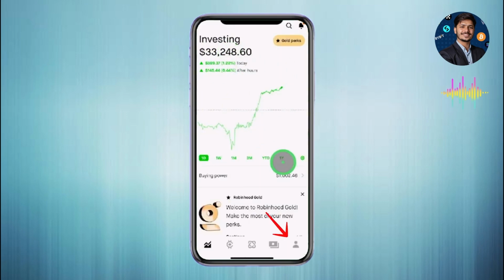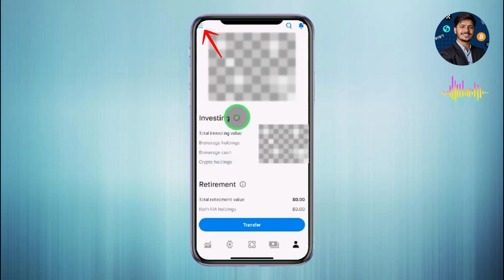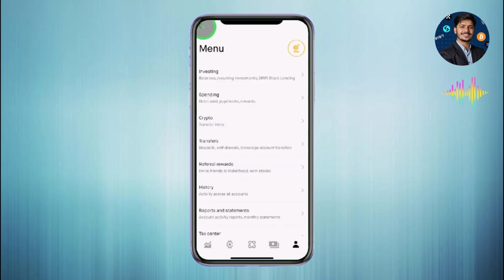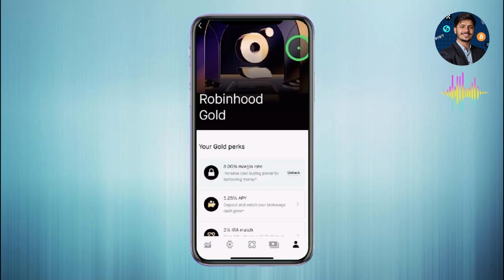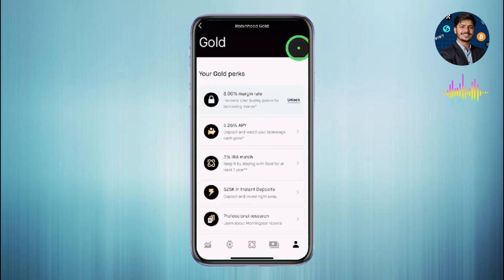From the main screen, tap your profile icon at the bottom right, then open the hamburger menu in the top left corner. This brings up your settings menu with various options. Look for the gold icon and tap it to access your gold membership details. Scroll all the way down where you'll see your monthly fee amount and current margin balance. Below this information, you'll find the cancel membership option.